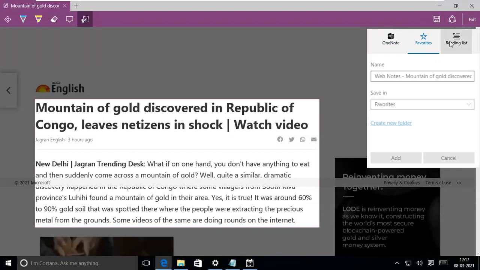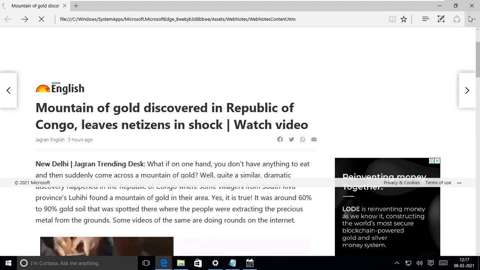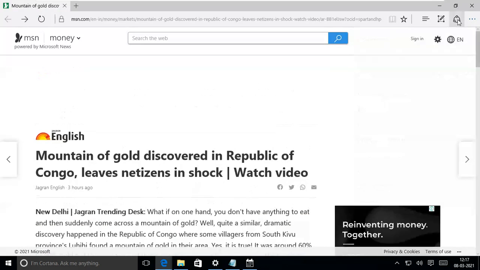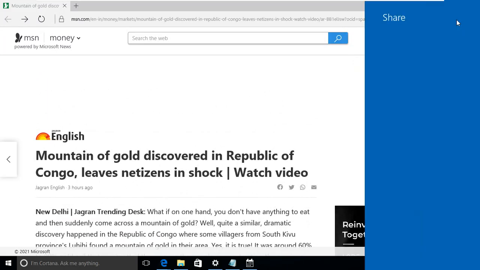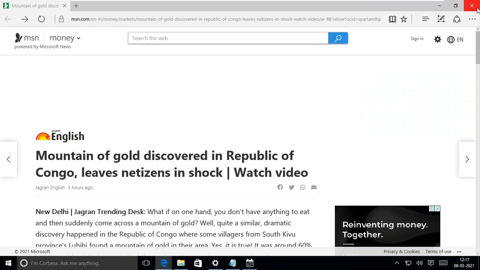Okay, so just save it. Put it into favorites or reading list. Save it. Okay, exit. You can see it from there in the reading list, or you can share this information. If you want to share this information, click on the share button. You can share it to OneNote, mails, messaging. If you have Outlook, then you can share it to Outlook also. So this is about your Microsoft Edge.